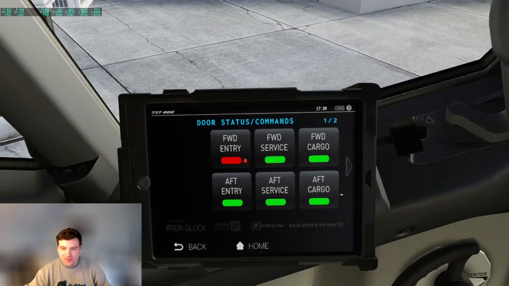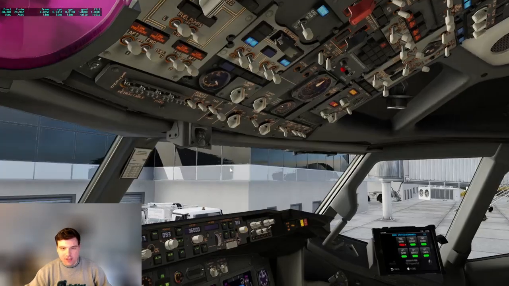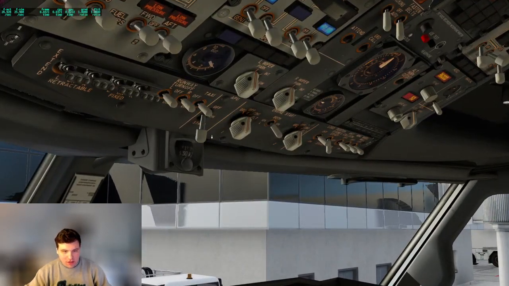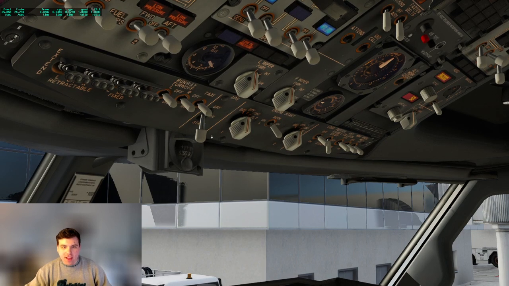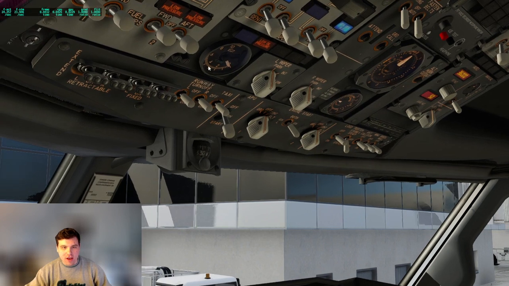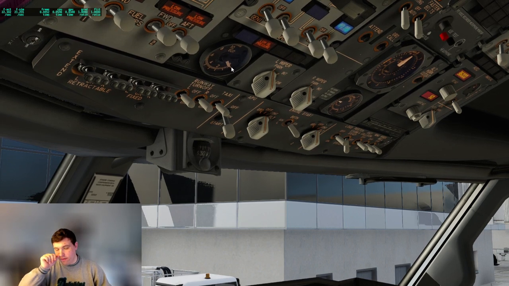Okay. Let's go ahead and start the APU just because we're going to get ready to go here. Push and hold for 3 seconds. Low oil pressure is going to come up, and EGT is going to rise, provided that we've done it correctly, that I've done it correctly. In a few seconds. I hear it fire up in the back.